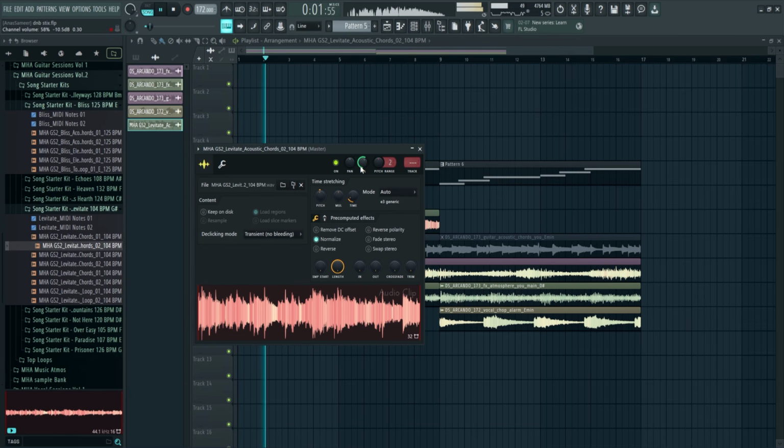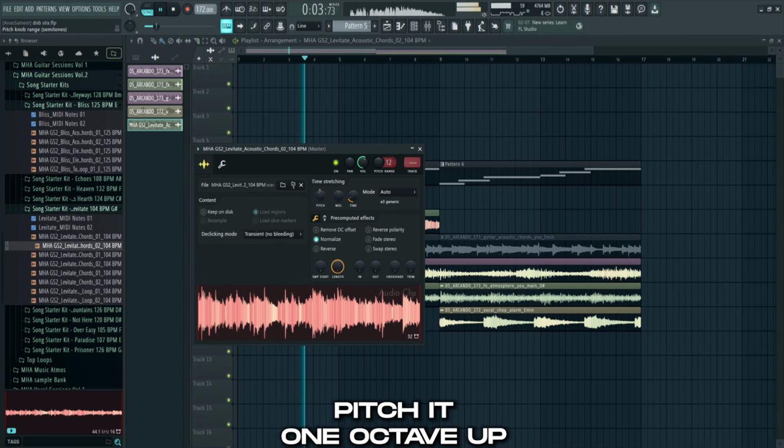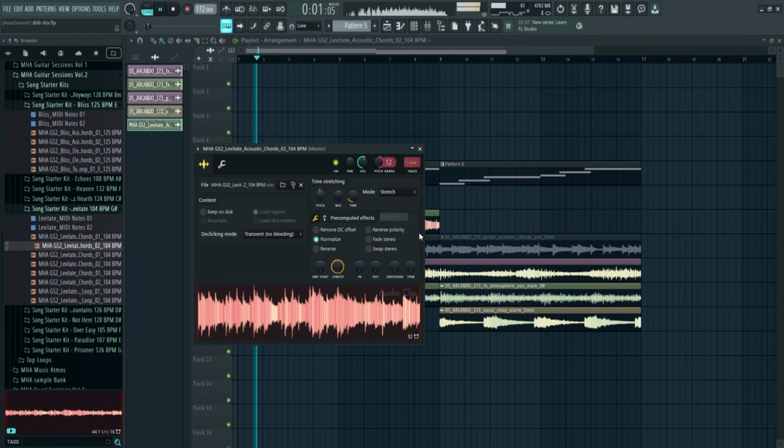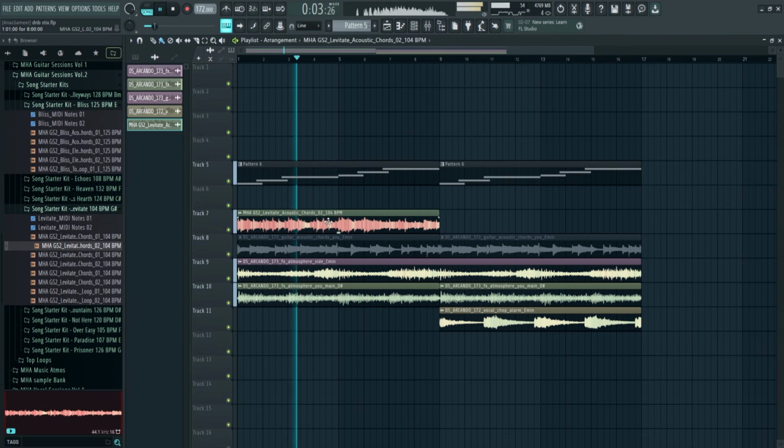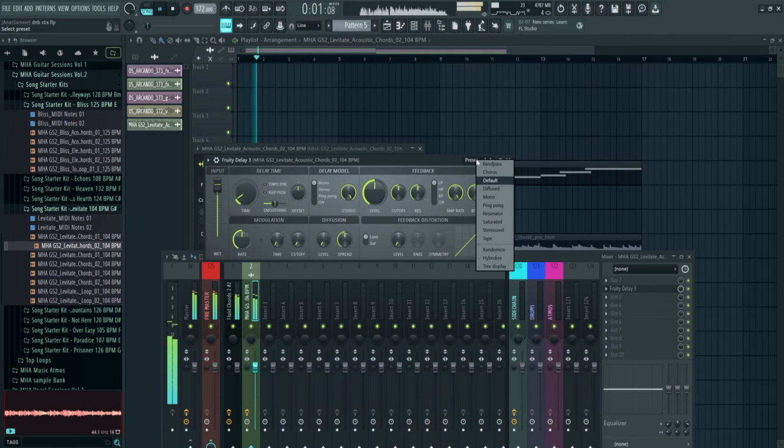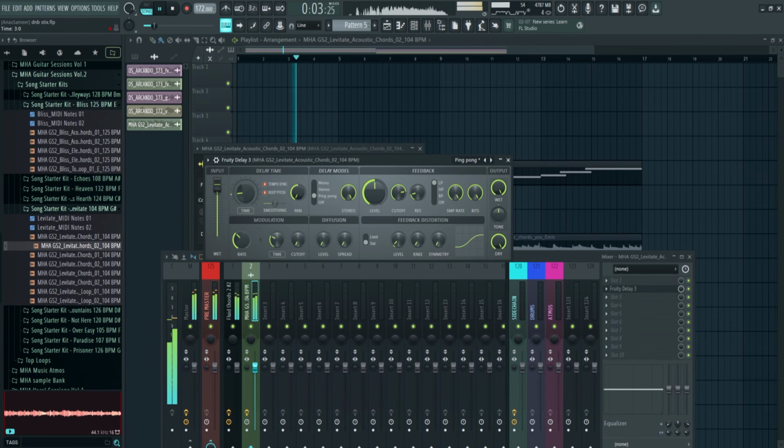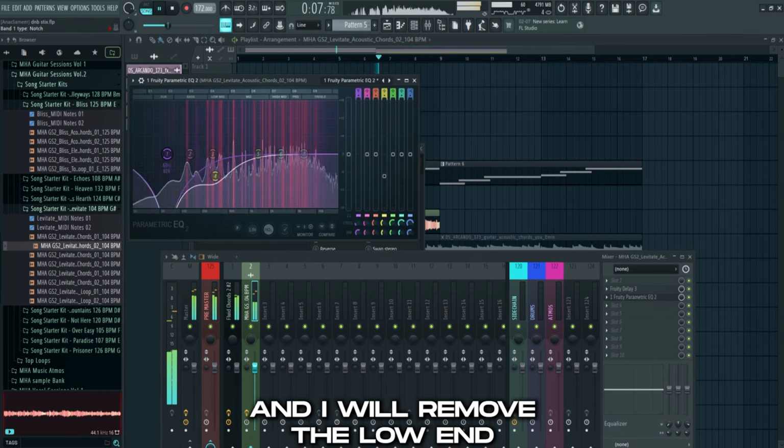Let's find a good guitar loop. This sounds nice. I think we can pitch it one octave up, like a top loop. Sounds pretty cool. Let's add some delay, and I will remove the low end.